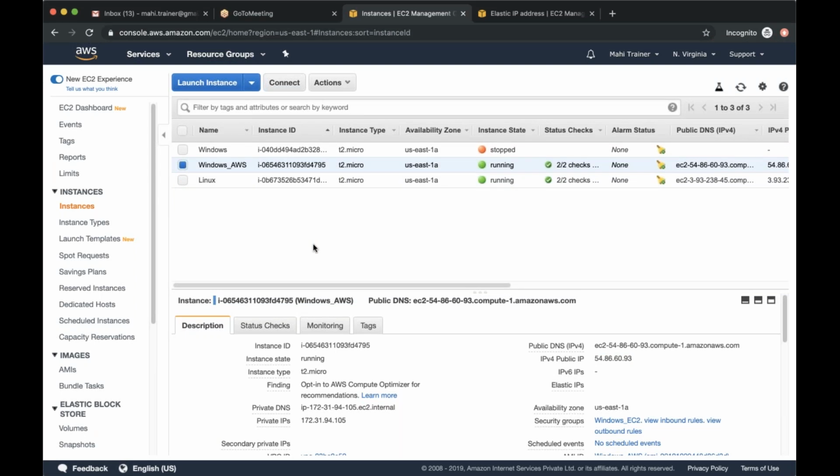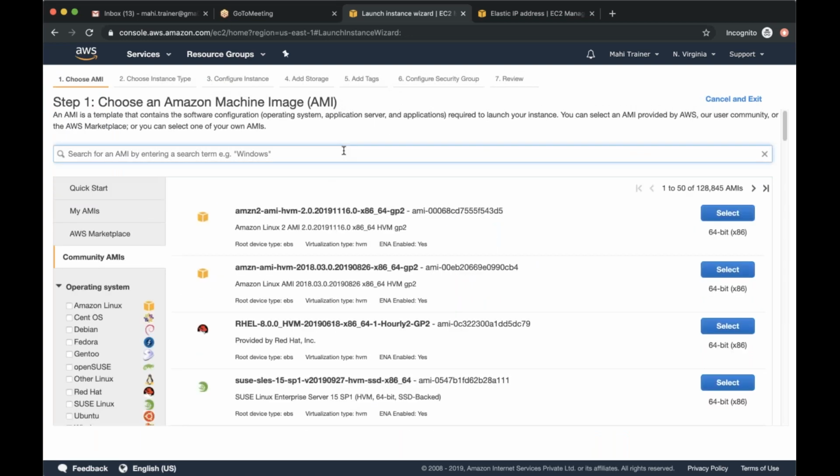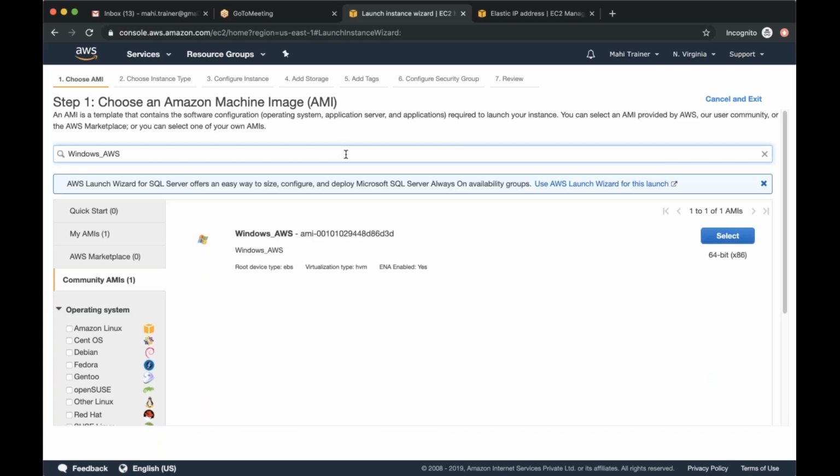Okay, so that's your AMI creation. Now let's go and see in the community section if it shows up. I think it should be available by now. Windows_AWS. Yeah, there you go. See this? Now anyone can see it. Anyone who has an AWS account can search under community AMIs for this AMI and use it.